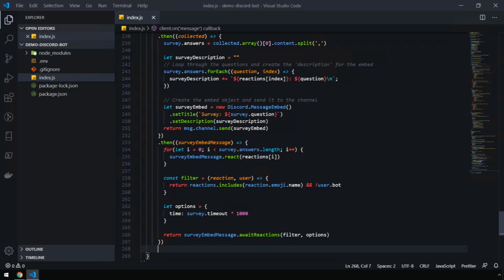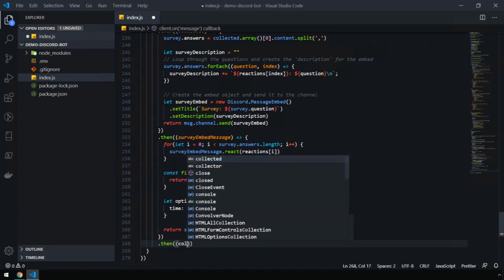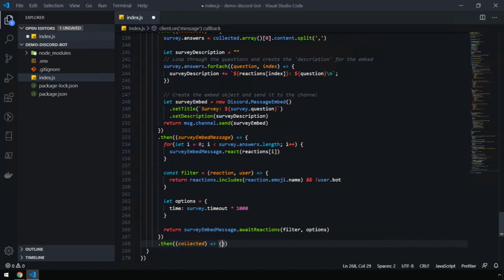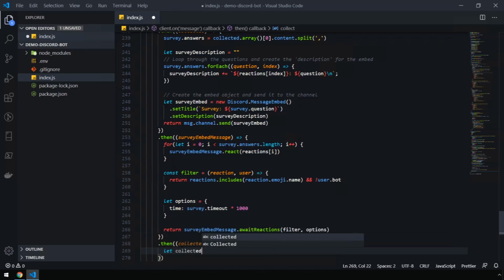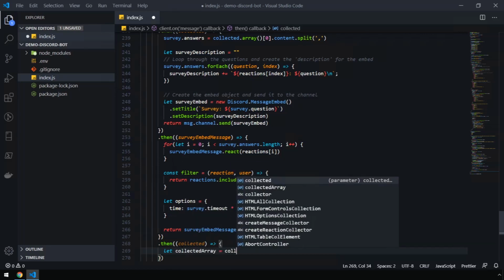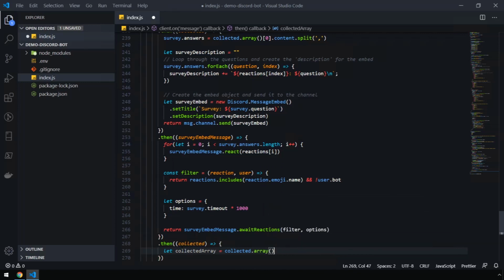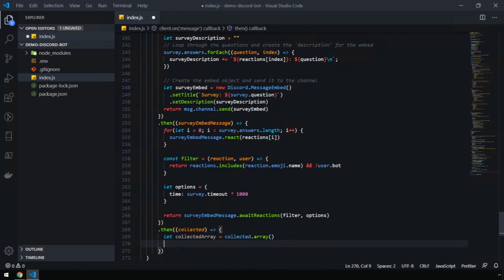So the last thing we want to do is display the results of the survey once it's done. Because we're returning the await reactions version of our reactions collector, we can grab the results of this in another then statement. So collected, pass that into another arrow function. We need to convert this to an array. So collected array is going to be our variable name. It's collected.array.